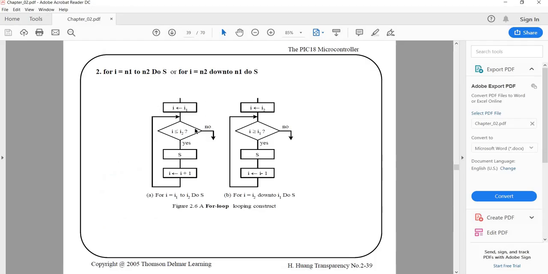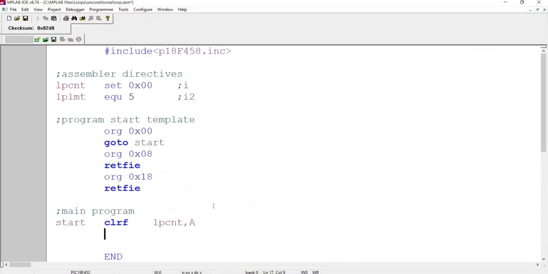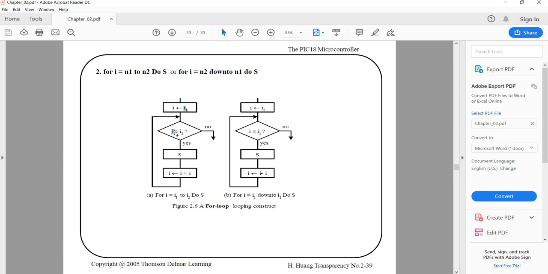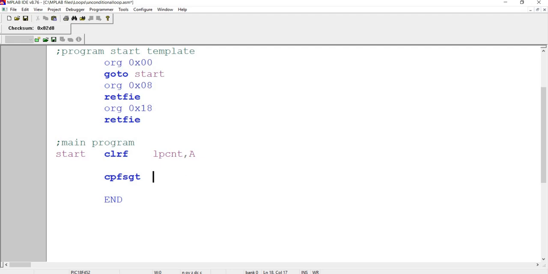So we are done with this part. Now we want to do this compare part, right? So always remember, compare comes with double pair. So we said compare file register skip if greater than. So here what are we comparing? Your loop counter, what is I2? Your loop limit, right? So here, because it has F and A, here you are comparing loop count with working register. So remember it comes to the double pair.